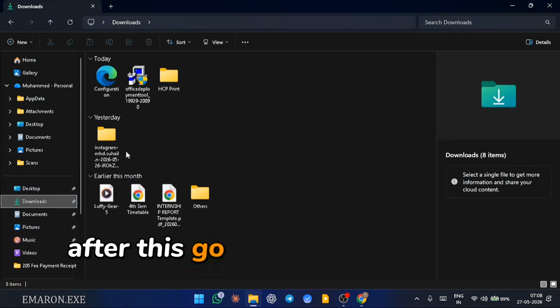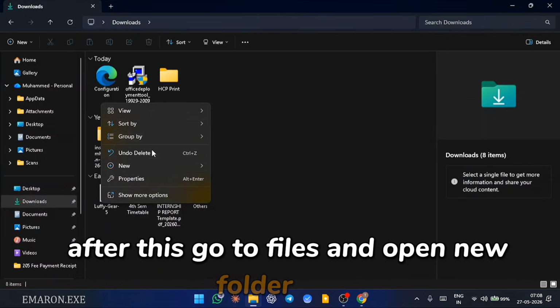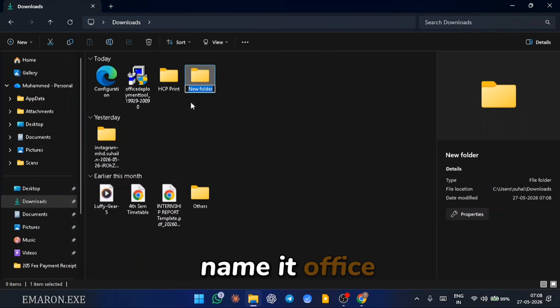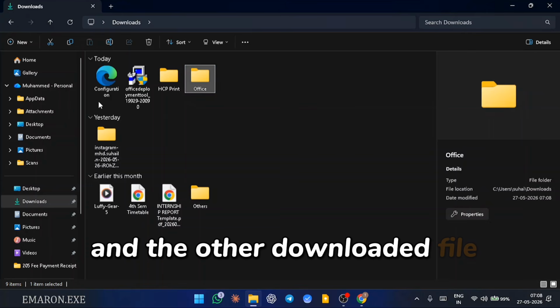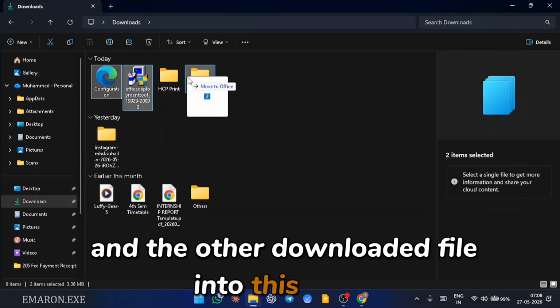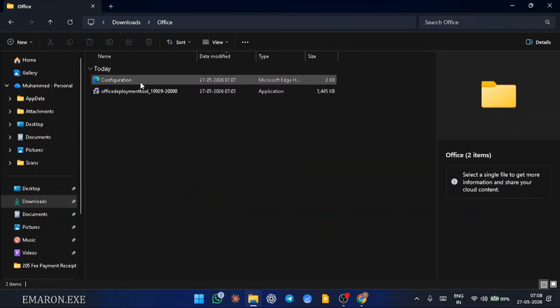After this, go to the files and open a new folder there. Name it Office. Then move that XML file and the other downloaded file into this folder named Office.